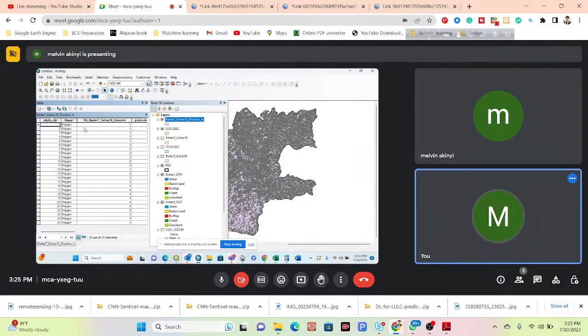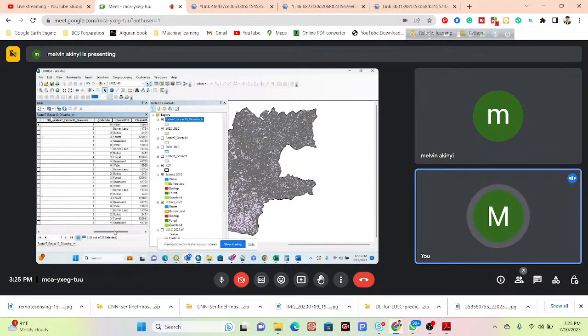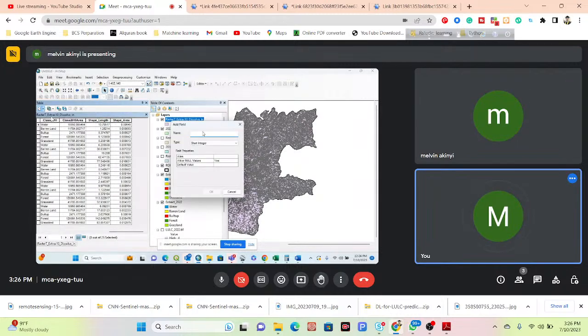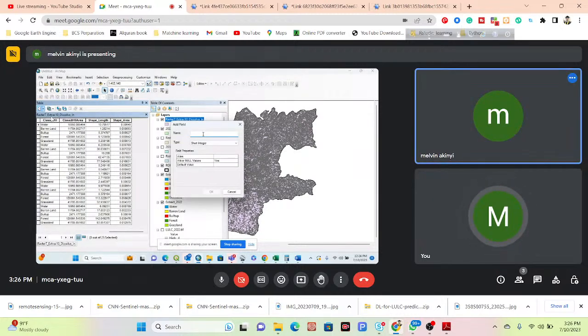Now you can see that this time we also add another field. The two attribute tables make one table. Now add a field, suppose put the field name change, only change.